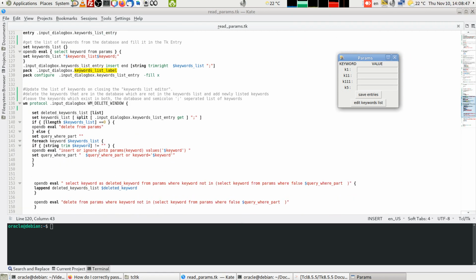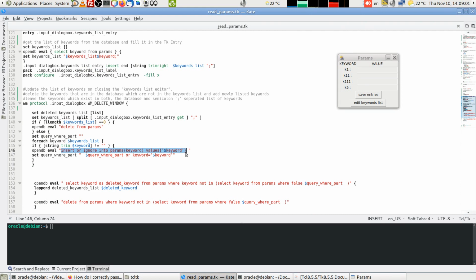Because we have a primary key for keywords, they have to be unique. So I have to use insert or ignore. If this keyword exists, just ignore it. If it's not in the database, you add it. So this is insert or ignore.